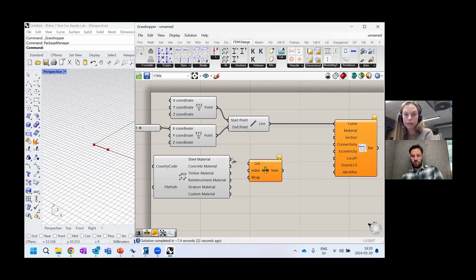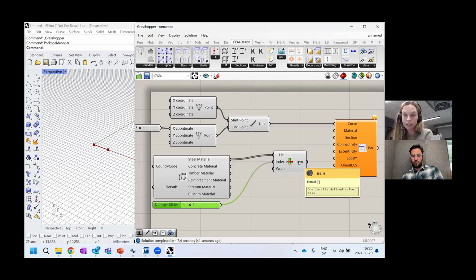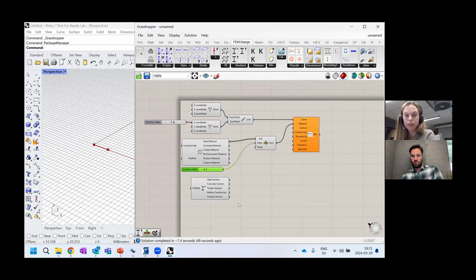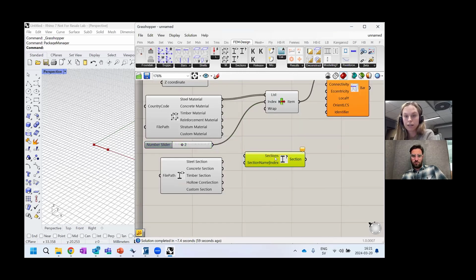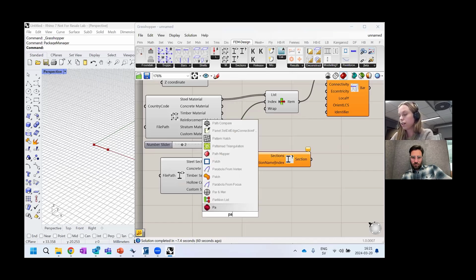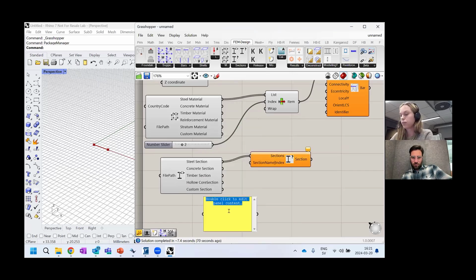So I'll choose list item, and I think I want this one. It's this. And the section, we can do the same thing. So we'll load the section database. And I'm going to show you another way of choosing the section. So you can do this section by name. And because it's a steel material, I'm going to choose a steel section. And I'll do the HEA 240.